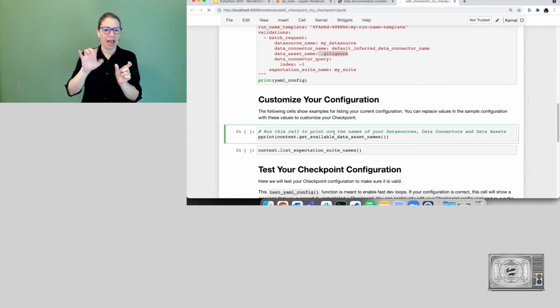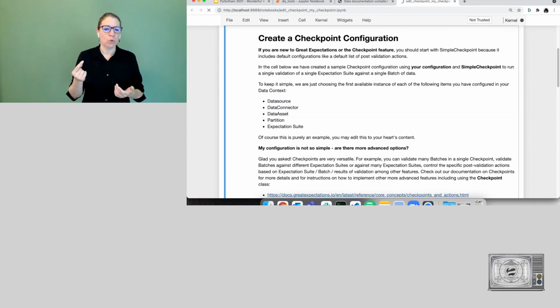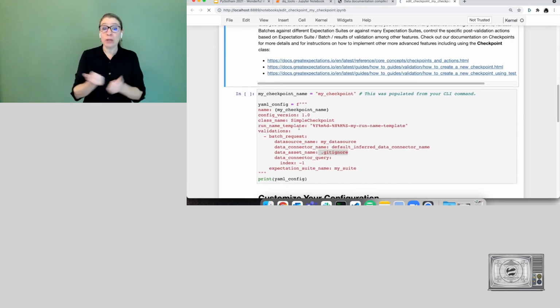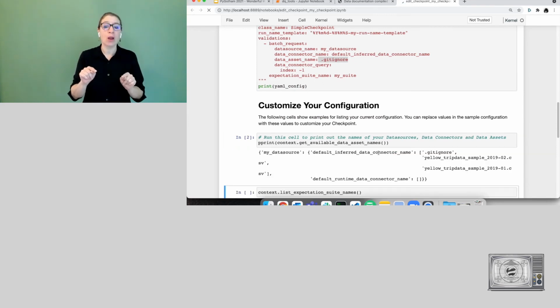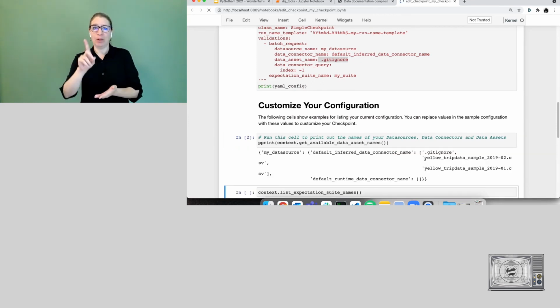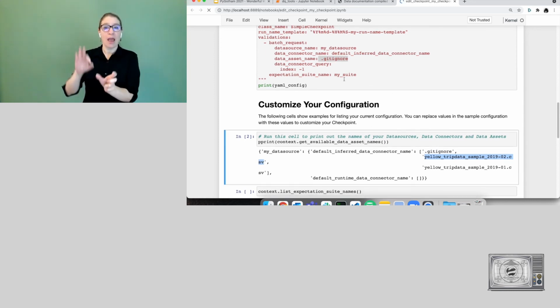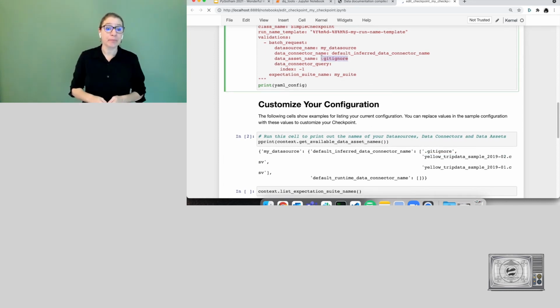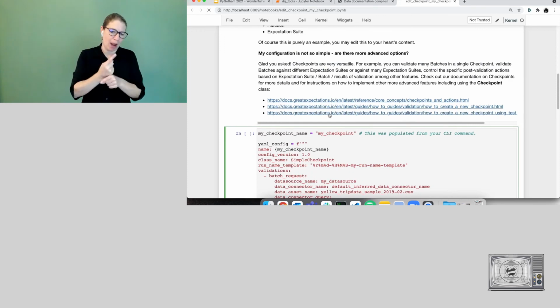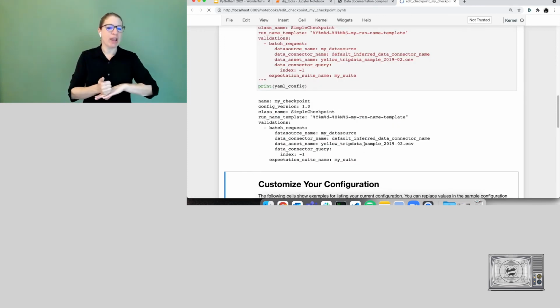So if I execute everything here, I can get my available data asset names. In this case, I want to get the February data. So I am going to put the data asset name in here. I only have one expectation suite, so I picked the right suite. And that's the configuration that I want to use for my checkpoint.